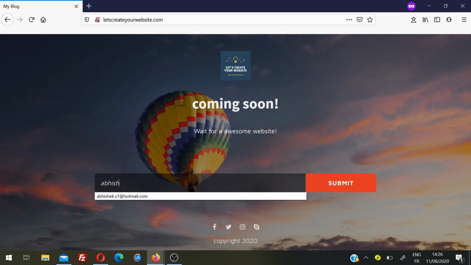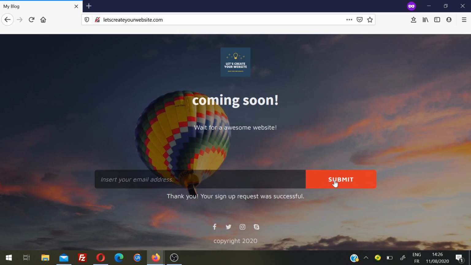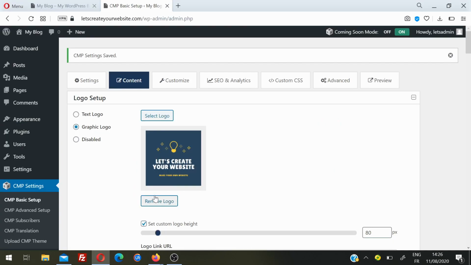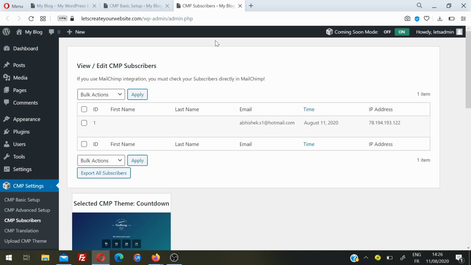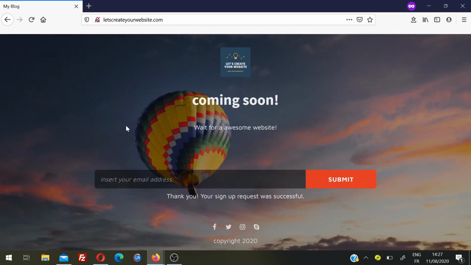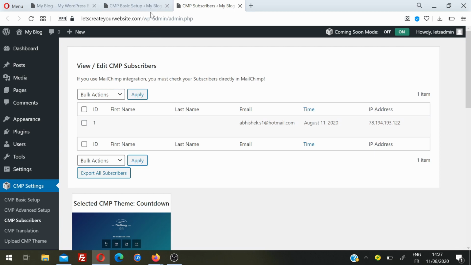For example, if somebody comes here and enters their email and submits it here, the message will display, thank you, your sign up request was successful. And then you can click here CMP subscribers, and you can see all the people who subscribed to your website via that form, they will be listed here. So this is the option how you can easily put your website on a maintenance mode with a beautiful design. No need of buying any paid plugin or any paid design.